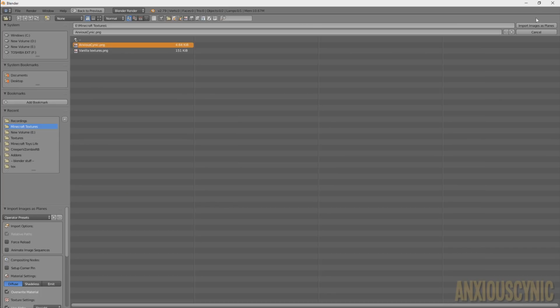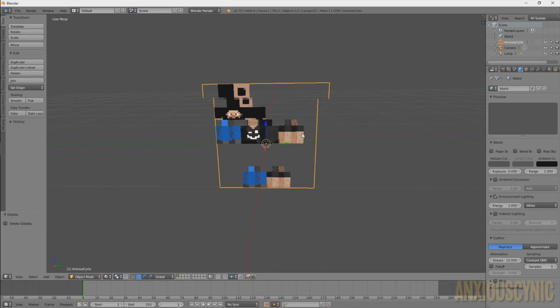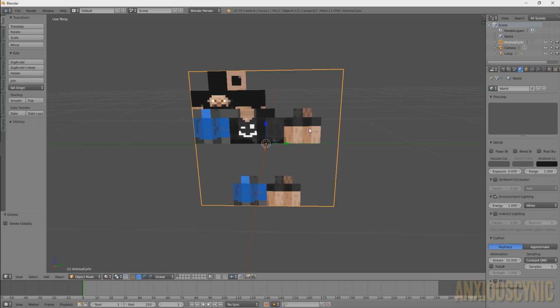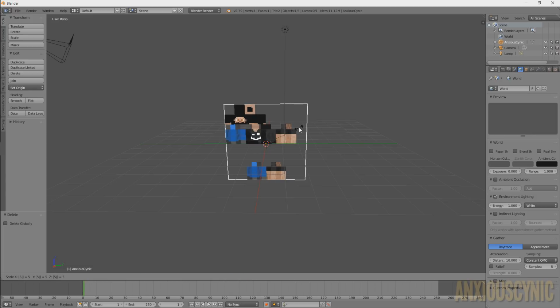Alright, so here we go. This is my skin, and I'm going to import images as planes, and then we get this image down here. We're going to come over here and make this a material view so that we can actually see what's going on. And as you can see there, it's my skin. This is actually a really small image, so I'm going to scale it up. I'm going to hit S to scale, then hit the number 5 on my keyboard and hit enter to accept that.